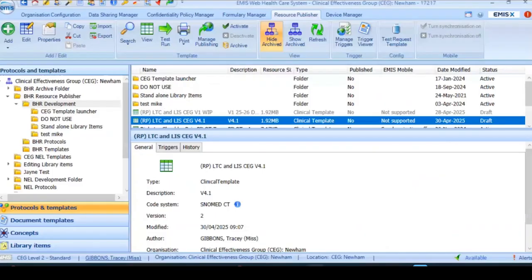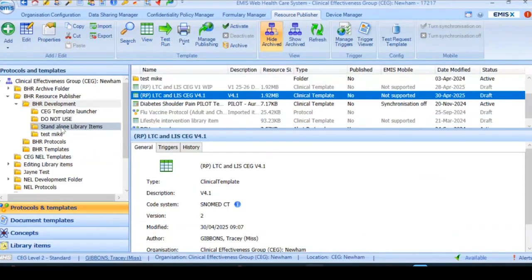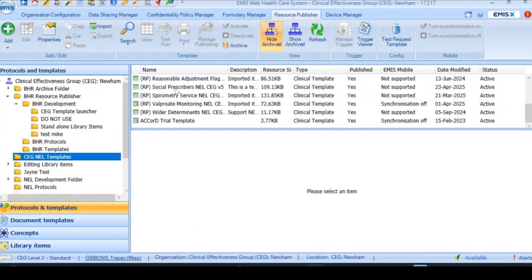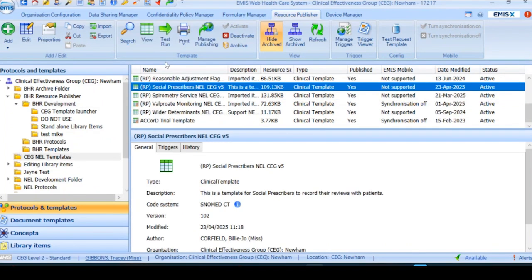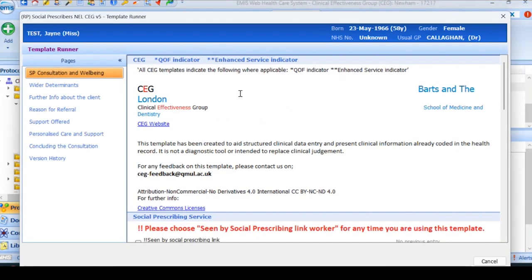I'm going to go back to EMIS now to show you your social prescribing template. So bear with me a second. Social prescribing. So this is for all of our ARRS roles as well that are online today. I'll just go through this.